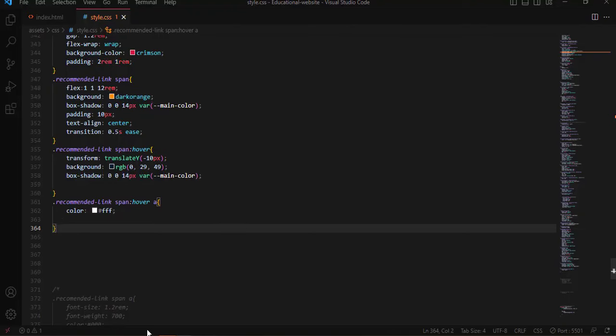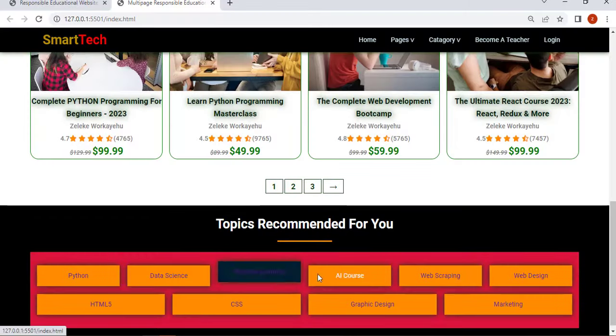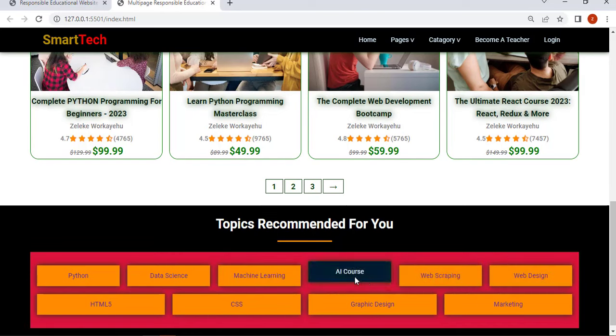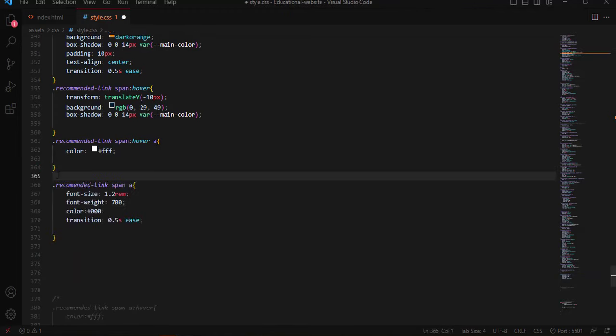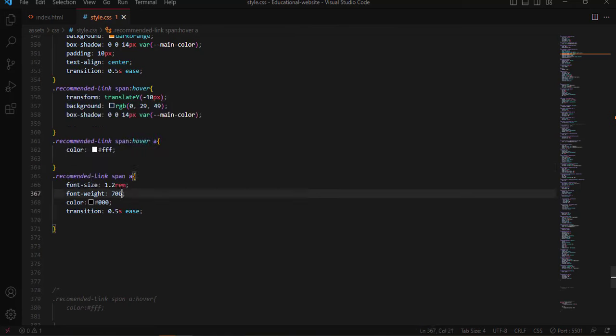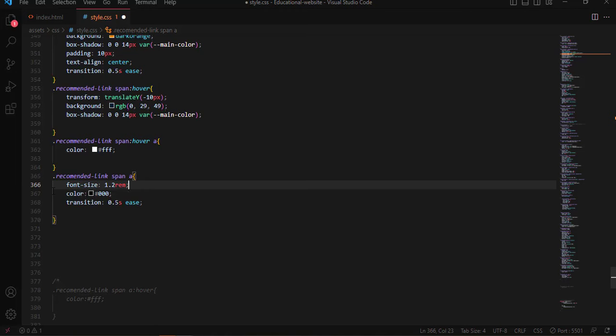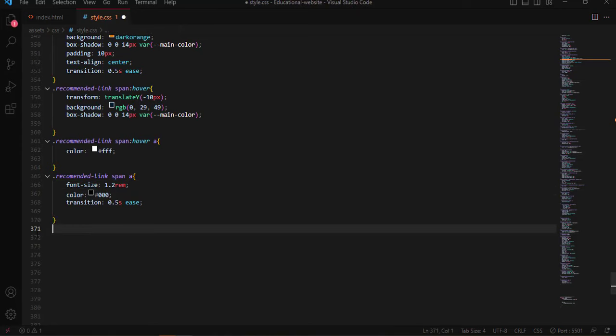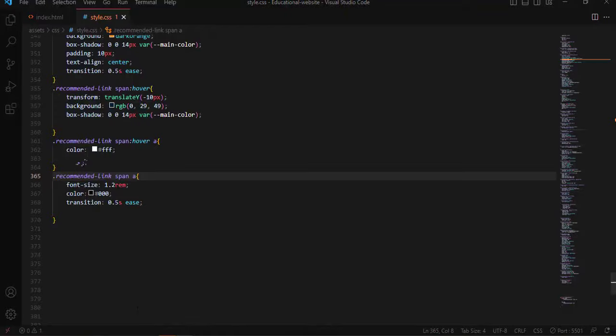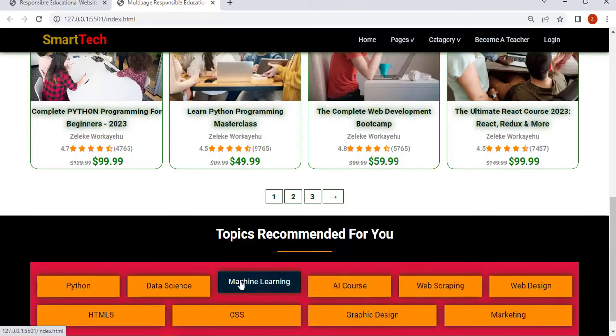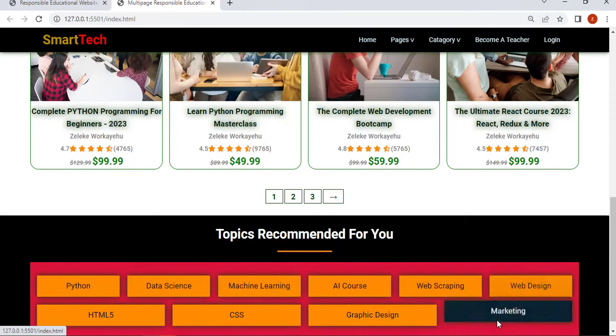So save and refresh. Here we have, right? Oh yeah, that's it. Now let me change the color for this anchor element. So color dark, font weight remove it, font size 1.2 rem, and transition 0.5 second. Again remove it, it's not necessary, right? So when I save and refresh the web page, here we have, right? That's it. Oh yeah, we have just finished this recommended section right here.